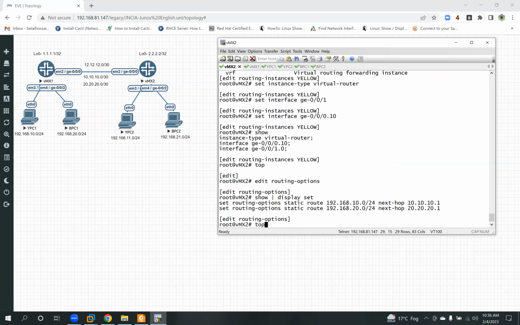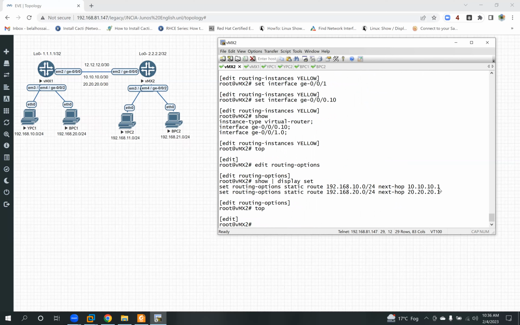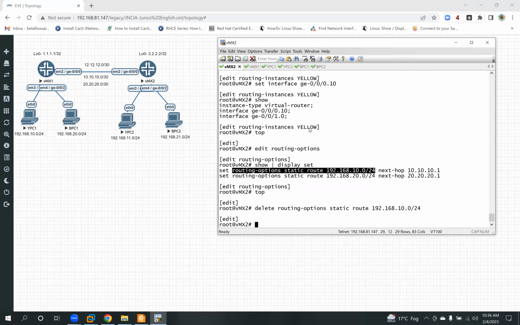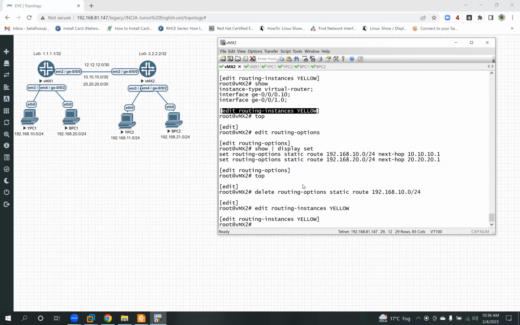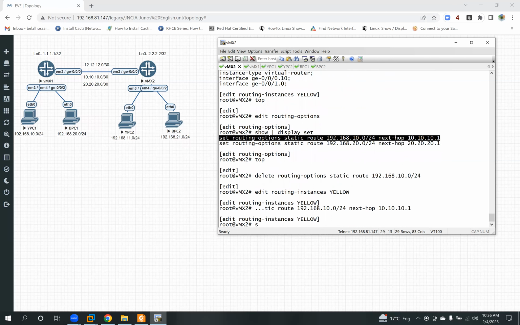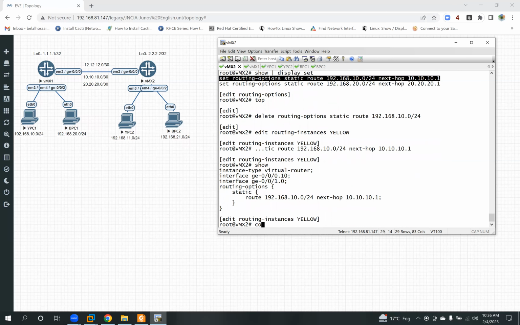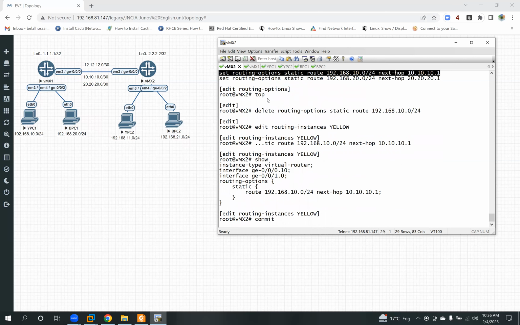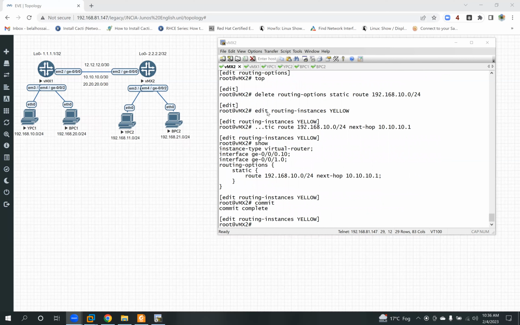Now, no need for this one. Now delete this route from the master routing table. Delete this route, then go to the YOLO routing instance and set the route under the YOLO routing instance. Now it is clear.